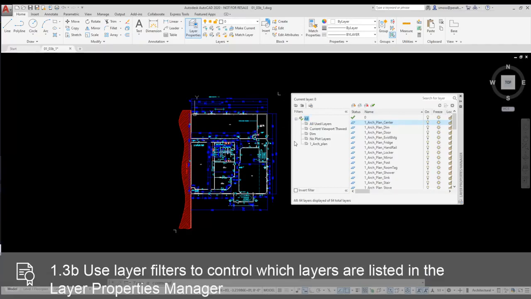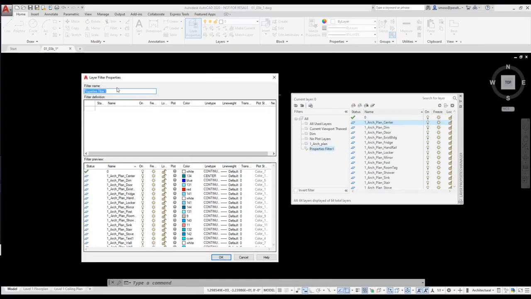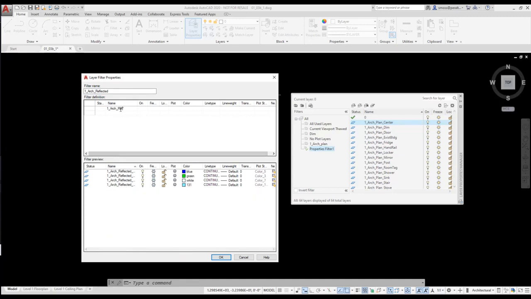I return to the Layer Properties Manager. I highlight All. I right-click and select New Properties Filter. I'll name this filter 1_arch_reflected. In the name field, I type 1_arch_ref star. Only the layer names that start with 1_arch_ref are listed in the layer list. The layer list updates. We can see that the layers are frozen.